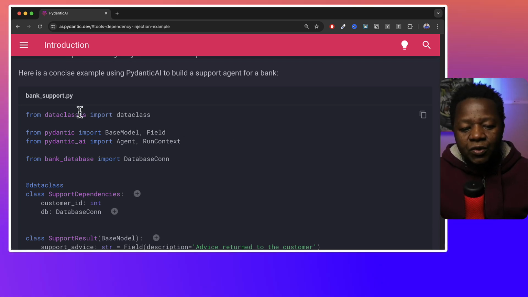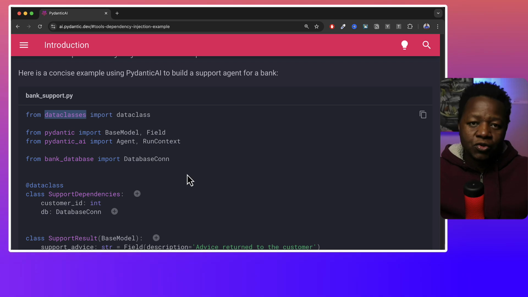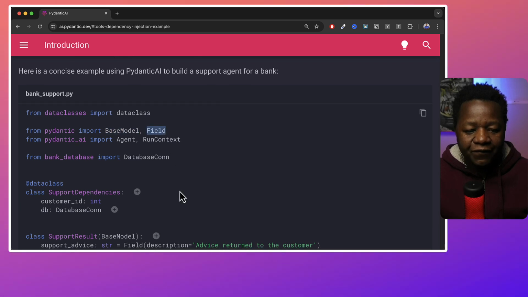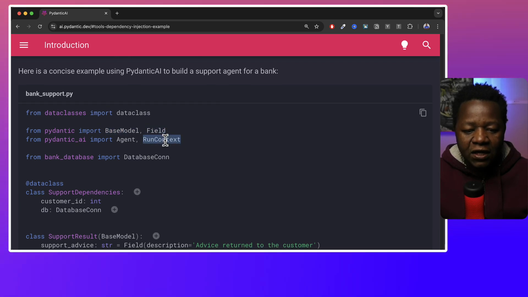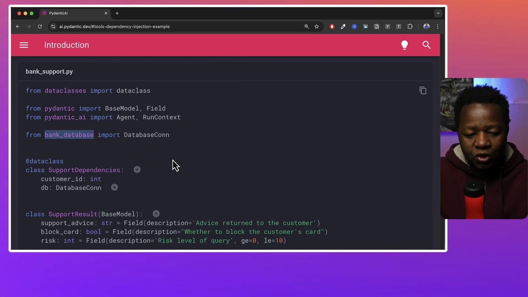The first thing we do is get data classes. Data classes are classes that essentially mimic data, right? A user, for instance, would be more of a data class. Then we are importing the base model and fields and all of that. We have some other things, agent and run context. This example is a bank database, so just forget about that.